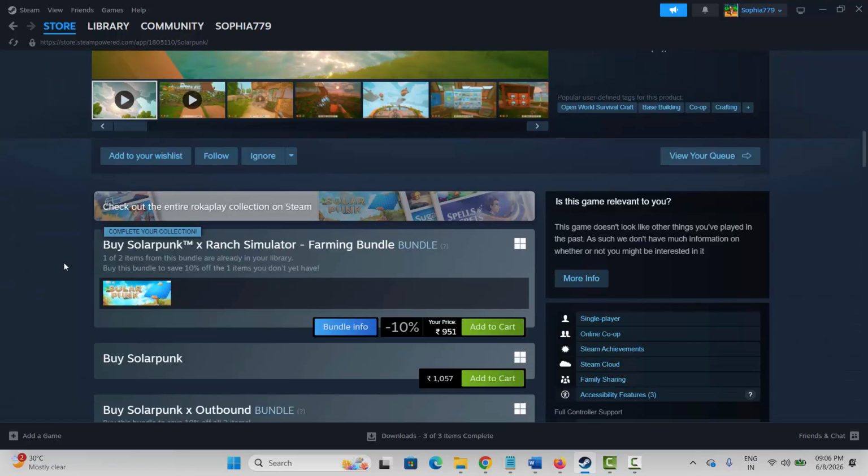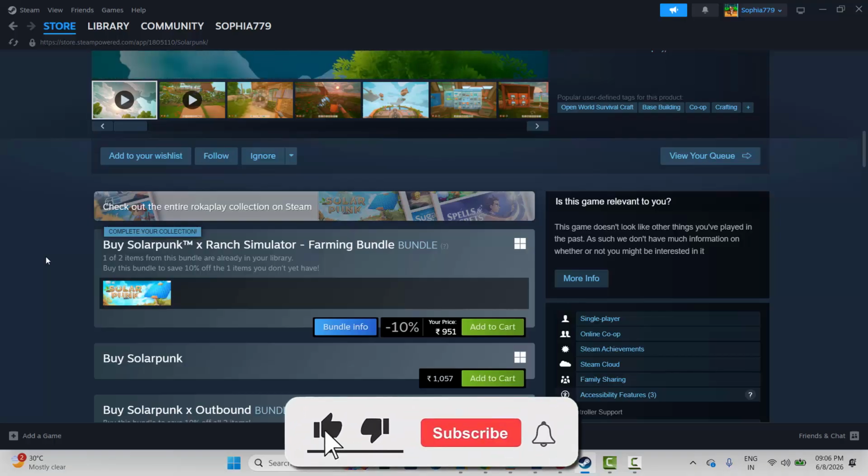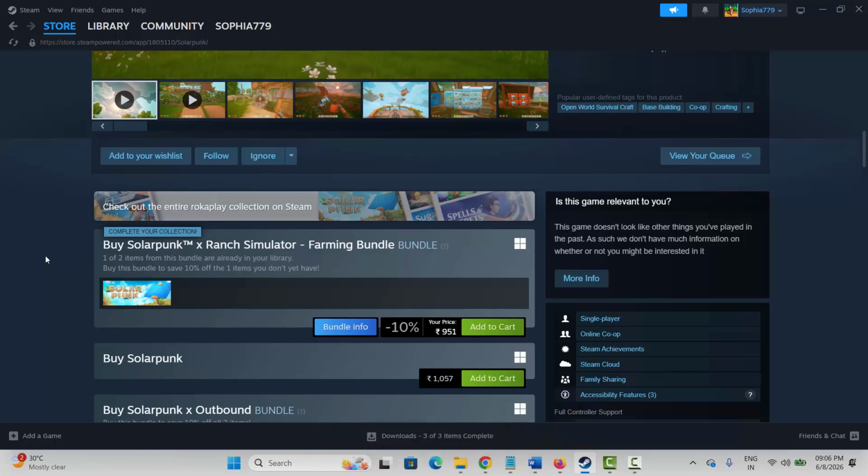So these are few solutions that will surely help to fix Solarpunk game crashing at startup, stuck on loading screen, not loading, not launching, not opening, lagging, freezing, black screen or several other issues on PC.